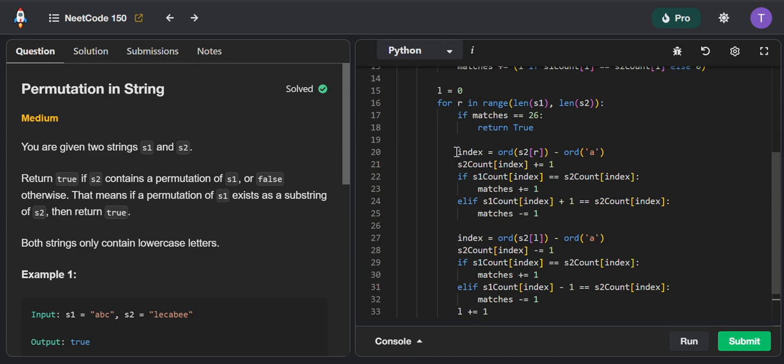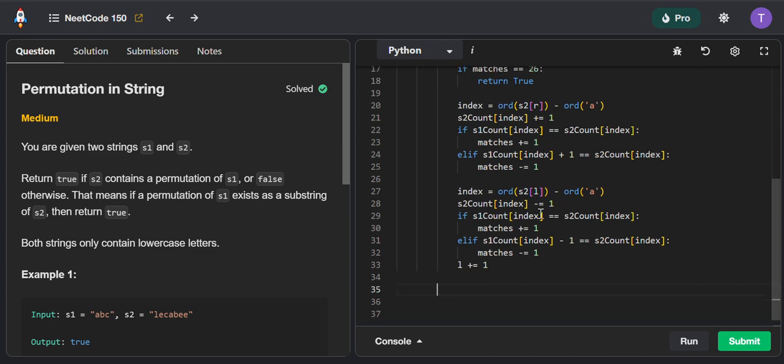And after this, we have our logic where we take the index of the new characters that we bring inside the window, and we add 1 to it, and we check if by adding this index we created a match, or if we broke a match. And we're going to do the same thing for the characters that is no longer in the window, the one that used to be at the far left. So if we created a match, we're going to increment the matches by 1.